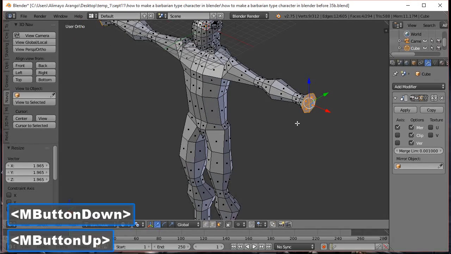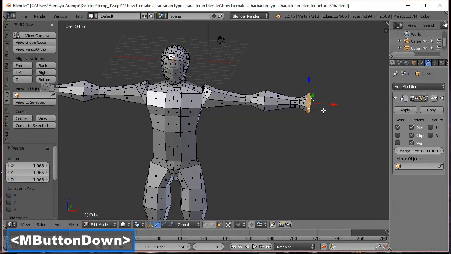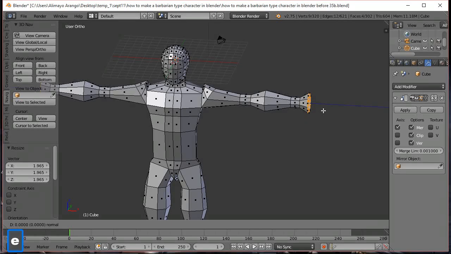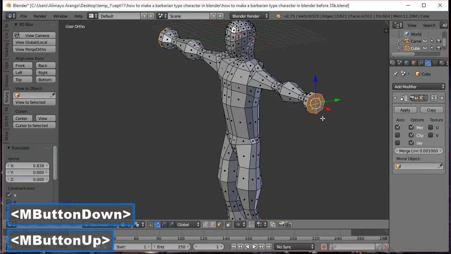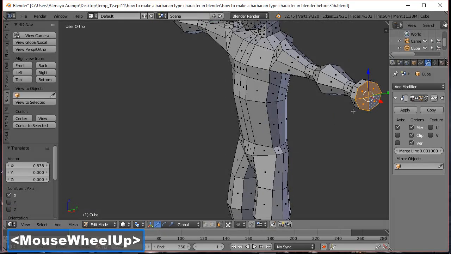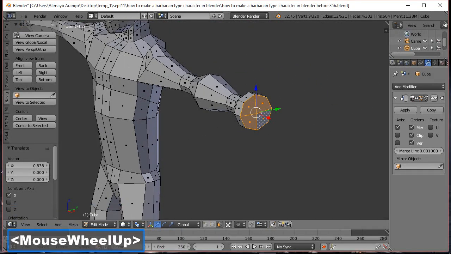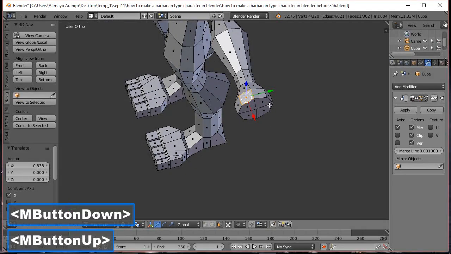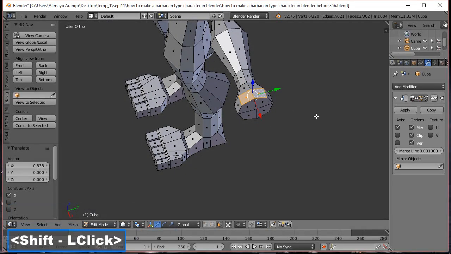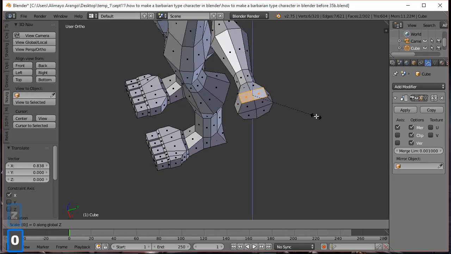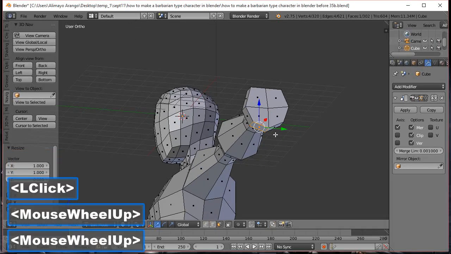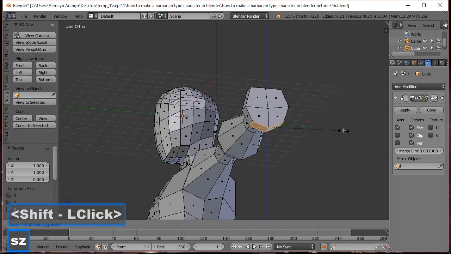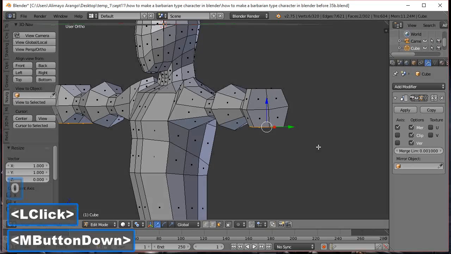hold and turn to the side. Now I'm going to press E to extrude again, left click to lock in, pull out about like that. I'm going to hold the middle mouse button to zoom in. And for now, I'm going to go to face select. I'm going to select here, hold the middle mouse button to turn, select here. I'm going to press S to scale on the Z axis 0, left click to lock in. I'm going to select these bottom ones right here. S to scale on the Z axis 0, left click to lock in.